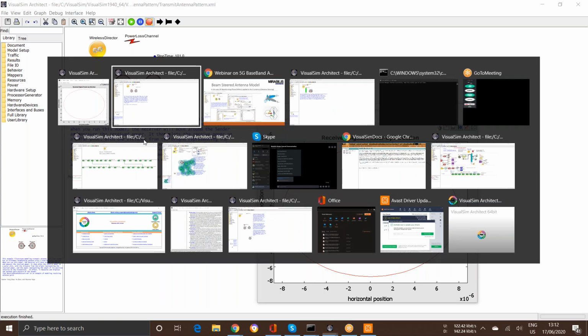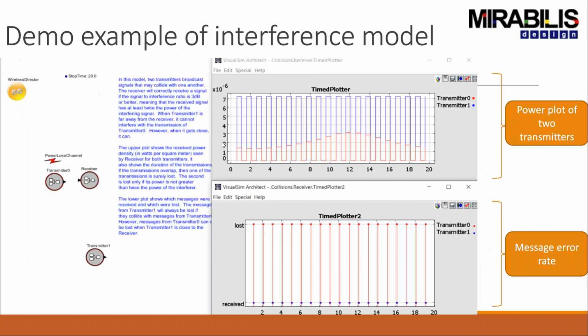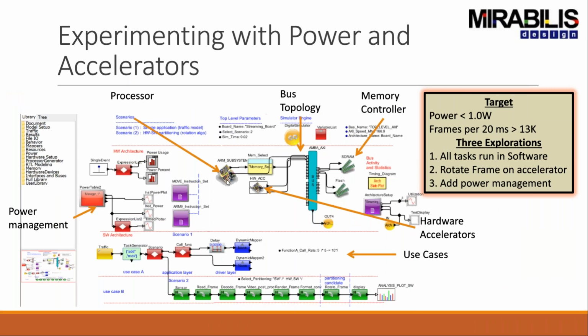I wanted to show you a very important parameter here. Here we are experimenting with the power and accelerator, so we also do a trade-off with the power. We have a software implementation over here, and we have the hardware system, a bus topology, SDRAM, and connected flash, everything. The main target achieved here is the power. We determined the power should be less than 1 watt and the frames should be greater than 30K.